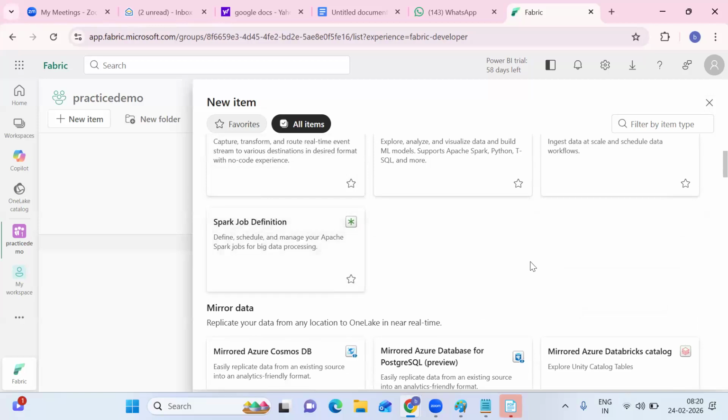This is Spark job. What can you do here? Define, schedule, and manage your Apache Spark jobs. Generally, to maintain all these things in regular on-premises environments, we have Apache Airflow. Similar to that, suppose you have job 1, job 2, job 3. What you are expecting is after completion of job 1, job 2 should be executed. If job 2 is successful, then only job 3 should be executed. Such kind of job definitions and orchestration of the Spark jobs is done by Spark job definitions.